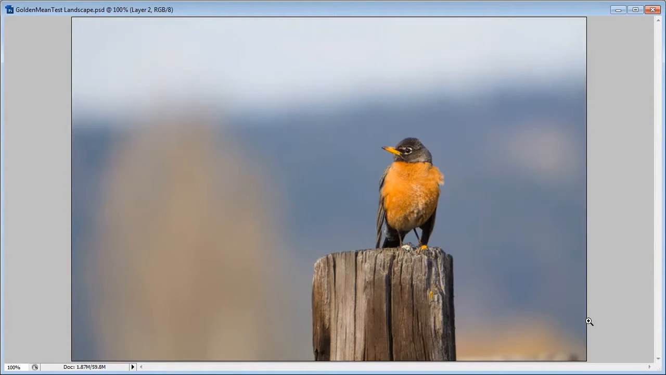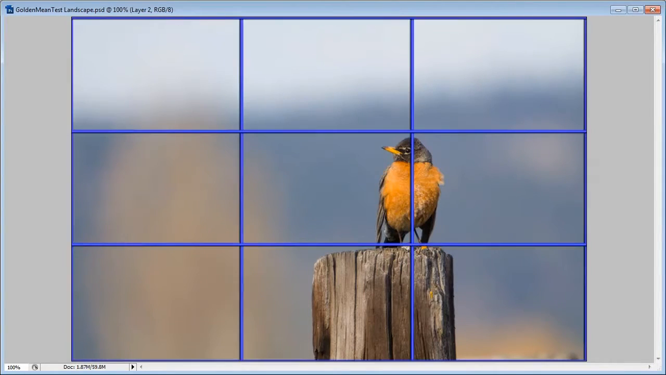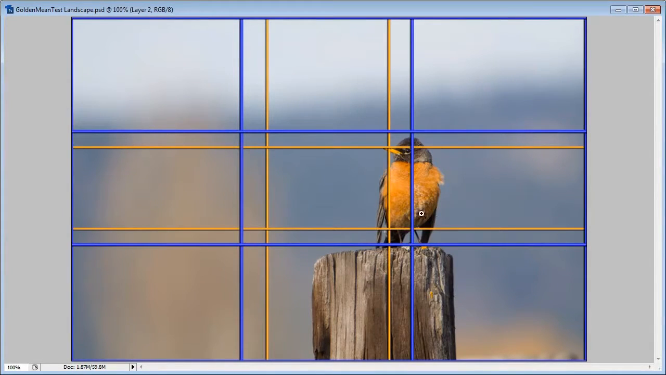Now this is a good example of leaving a bit of space. You can see the little American robins facing to the left here, and I've left a little bit of room there so that it's looking into the space. So that was an example of that leaving space that I mentioned earlier. And once again, if we overlay the thirds lines, its body axis is pretty much on the thirds, and the golden mean lines are once again fairly close as well.